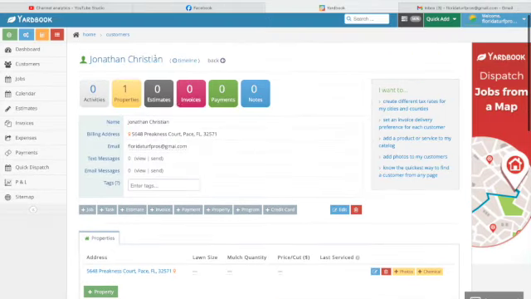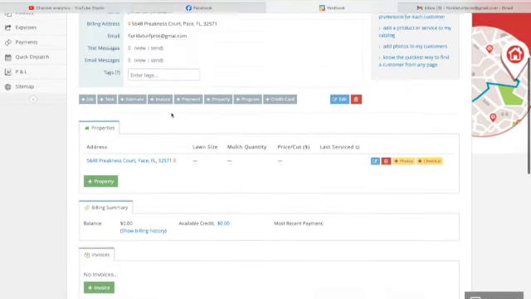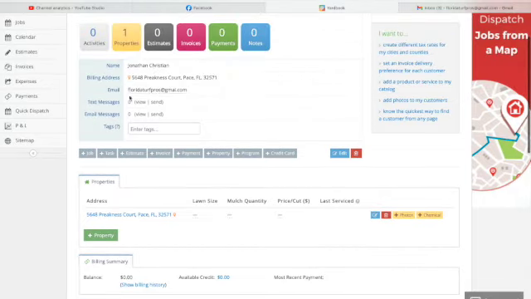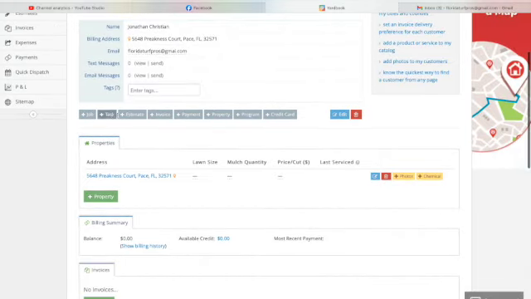Okay, so this is the client screen. You just created a client, and then from the client page here, you can create a job, task, estimate, invoice, record payments. You could add multiple properties, put them on a program. If you're on fertilization weed control, add their credit card for auto billing.